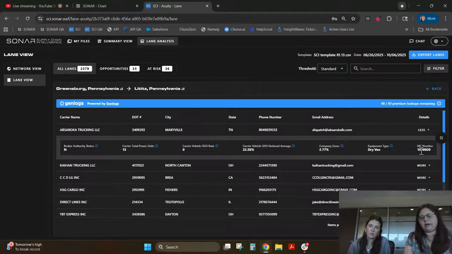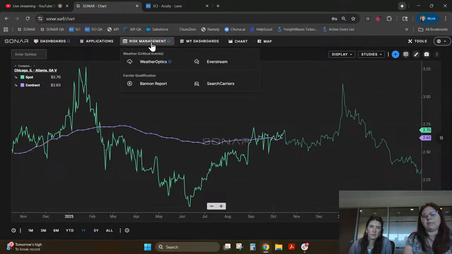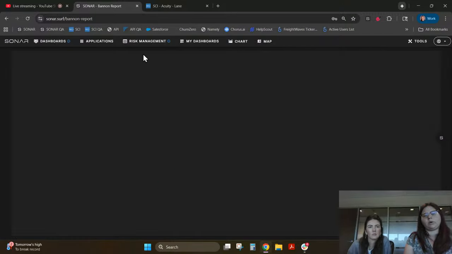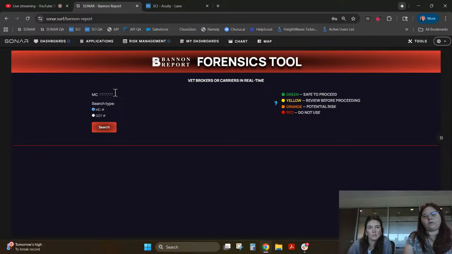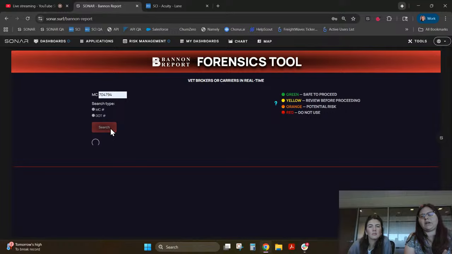While we have the MC number, I want to touch on something that we just released this week. So if you're looking in here and you've got this MC number, but you want to dive a little deeper, this isn't quite giving you everything that you need. Within Sonar, we now have these risk management tools. We've got the Bannon report and search carrier. So if we go to the Bannon report, it will ask you for that MC number or DOT number, where you can then search that carrier to find more information.